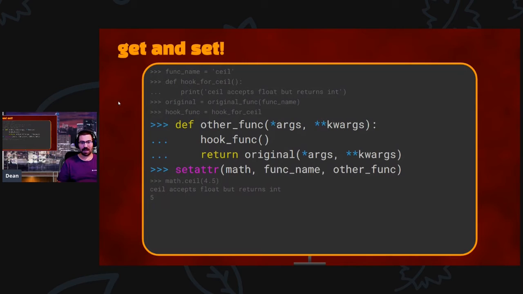Okay. Now, the only thing left to do is to say, before we said that cosine equals original cosine, now we can use the setattr function. We're setting the attribute of the math module. We're setting func name to it. Func name was ceil. And then what's the new value? That would be other func. So it's basically going to run the hook function and then return the original.